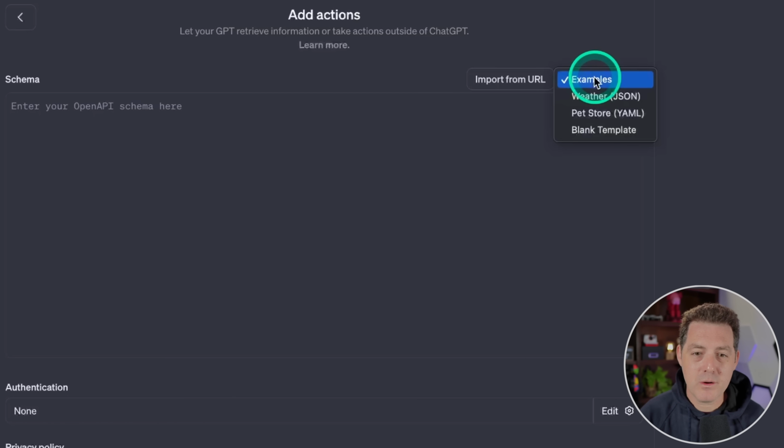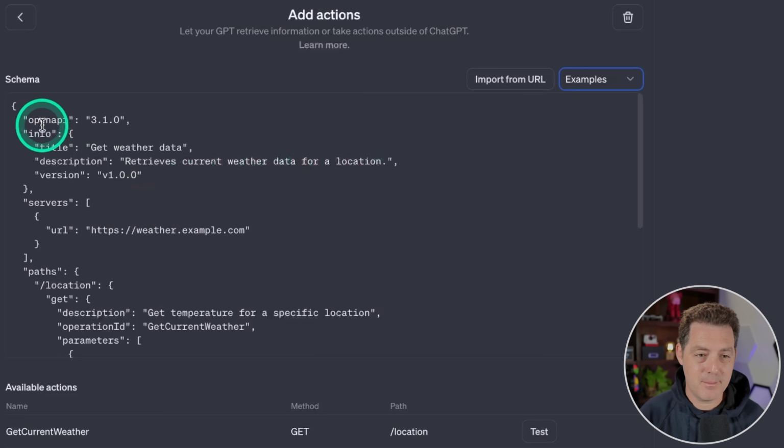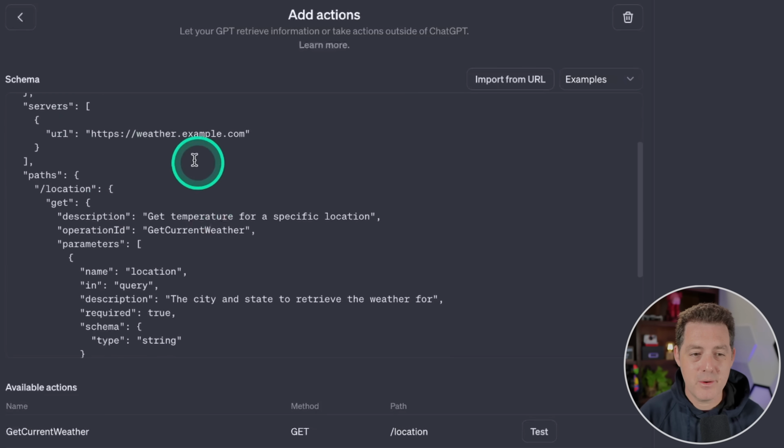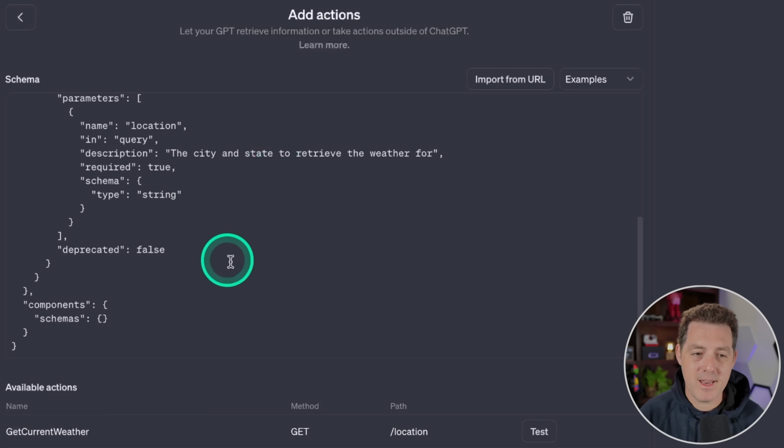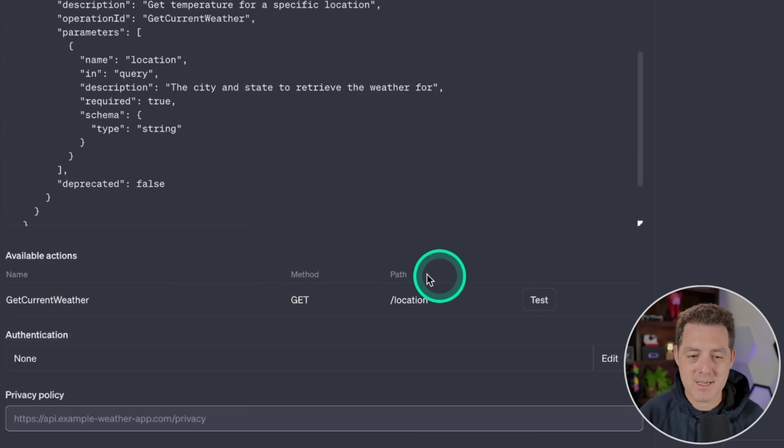And so let's look at one quick example. Here's the weather JSON. So here's a get current weather example. Here's the schema. We have the title, the description, the server, we have the path, so basically defining how to get the weather. We have the action name, get current weather. It's the type of method, it's a get, and the path where it can be found.